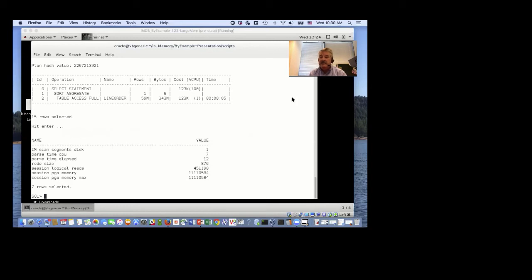Another question came in through chat. It says, I have in-memory implemented on a RAC. I see some objects populated in both the instances when I queried GV$IM_SEGMENTS. What happens if we were to lose one of the instances?